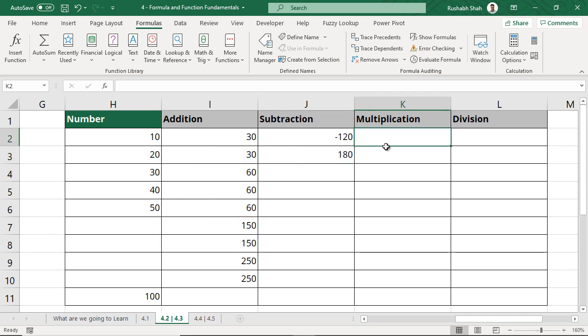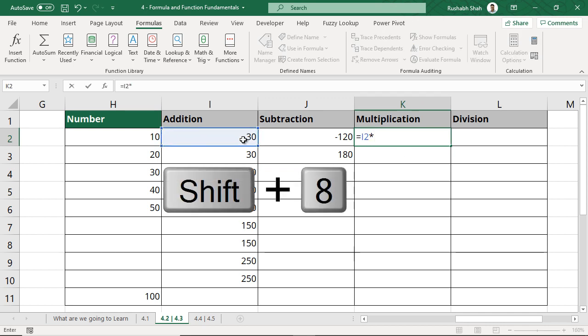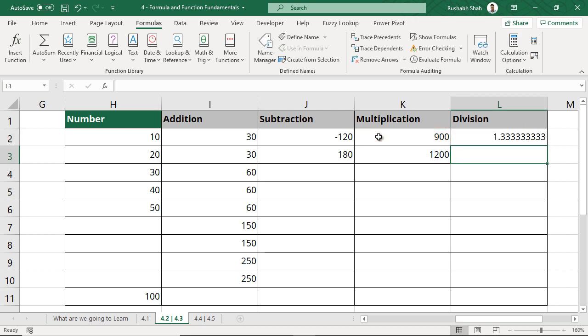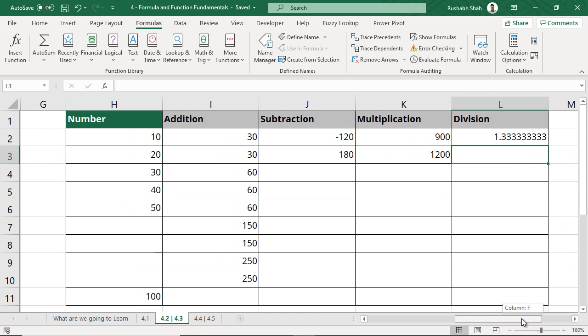Alright, now let's go to multiplication. The sign for multiplication is this star, asterisk. As simple as that. So you put a star, or you can directly even do this multiplied by a static number, let's say 120. For division, it is the number forward slash by another number. So for multiplication, it is asterisk, a star, and for division, it is a front slash. So that's all about understanding how to create formulas and functions.